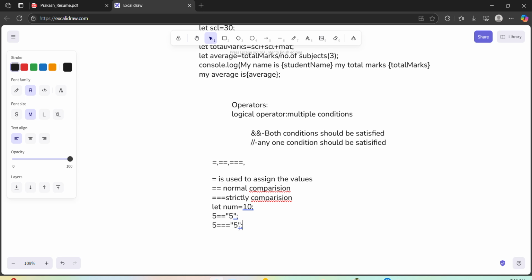One is in integer format, the other is in string format. Like that, it will strictly compare the values. So for strict comparison, we will use triple equal to. With normal comparison, we will get the output as true, right? But in this we will get false because it is strictly compared. For normal comparison, we will use double equal to, and for assigning the values, we will use equal to.